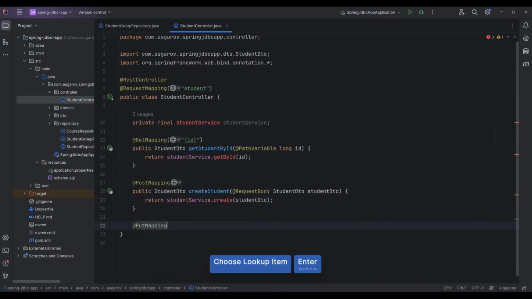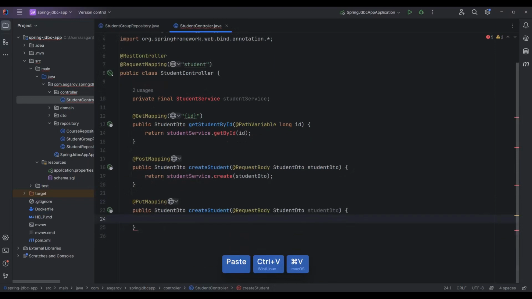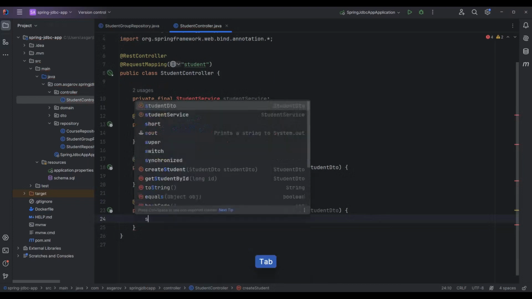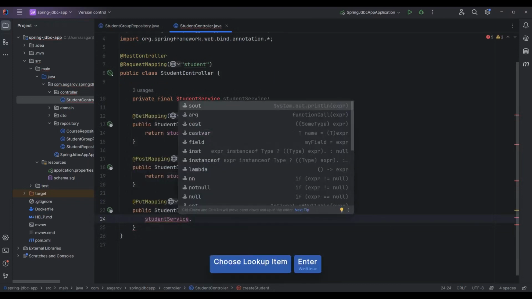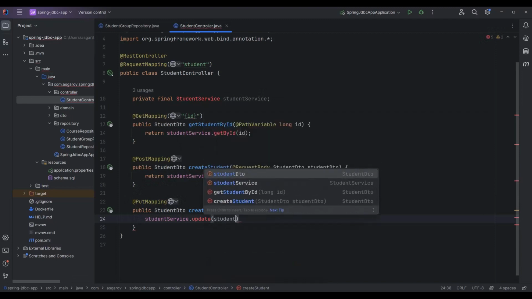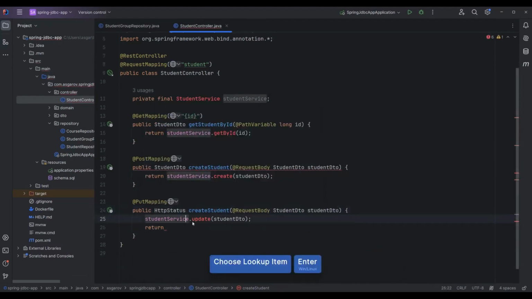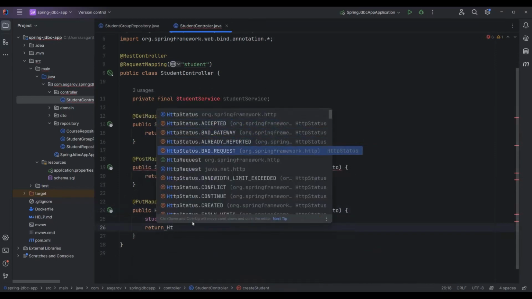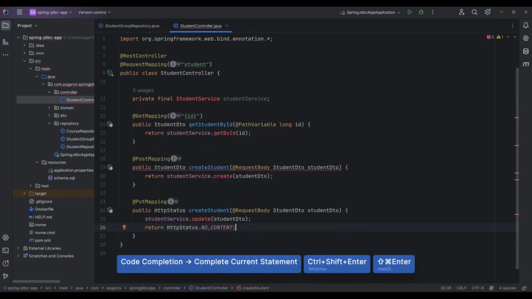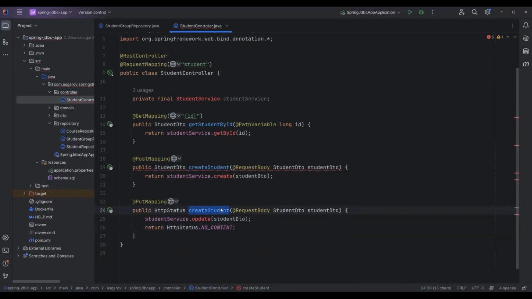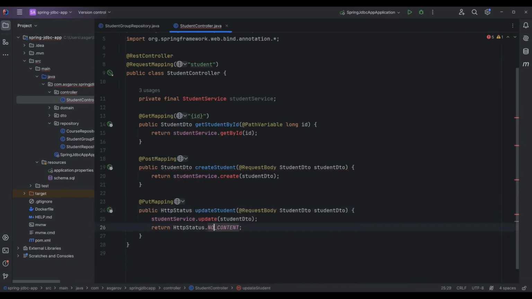Then we have update. For update, it's relatively similar. We again want the same line, and then we want student service to update our students, and we will just return HTTP status here. HTTP status, where is it? No content. That's our confirmation that it's been updated. But, you know, we don't need to return anything.